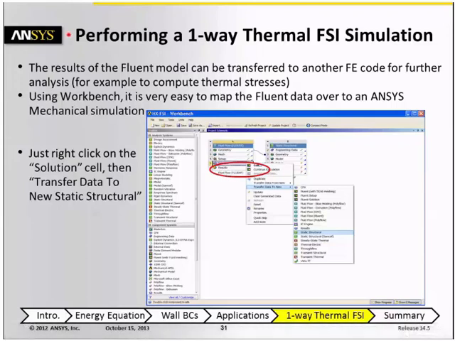Exporting Fluent heat transfer results to a finite element program in order to compute thermal stresses is an example of one-way thermal fluid structure interaction simulations. If you're using Workbench, it's very easy to do this. You just right-click on your Fluent solution cell, select Transfer Data to New Static Structural, and then you're all set.